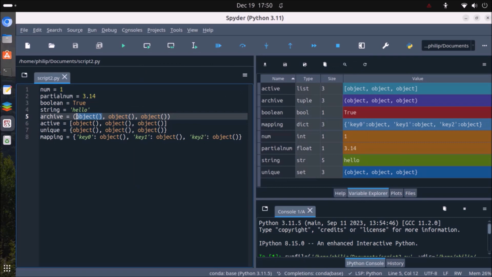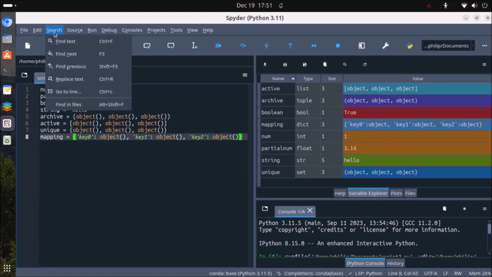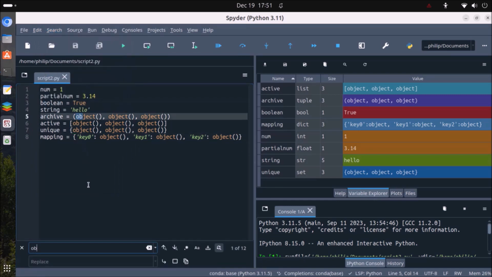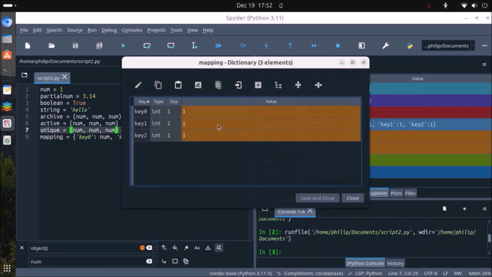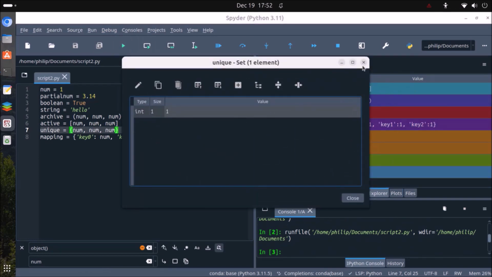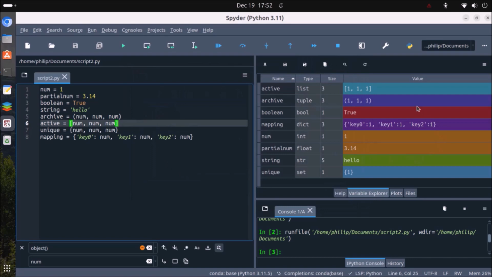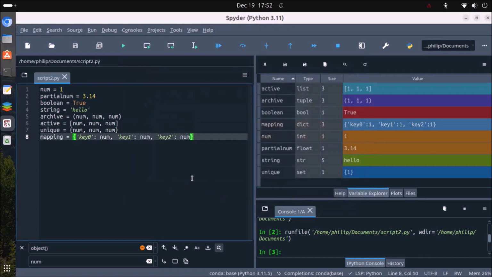So if I now go to search and then replace text, I want to replace this generic Python object with the integer instance num. So I'm just going to replace all and rerun the script. So now I can view the collections in a bit more detail and go ahead and change the value of this number if I want. So you should be familiar with the data structure shown.